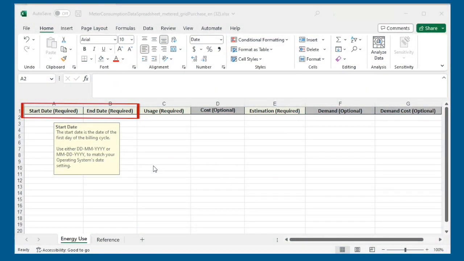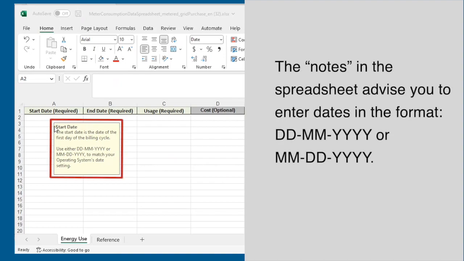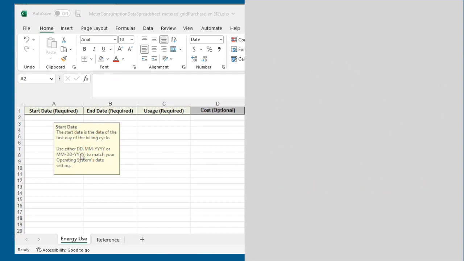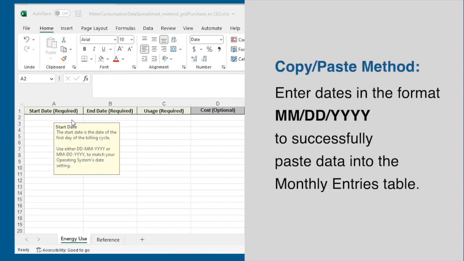The notes in the spreadsheet advise you to enter dates in the format day-month-year or month-day-year. This is incorrect. If you are using the copy and paste method of entering data, then you must enter dates using forward slashes in the format month/day/year. Otherwise, you won't be able to copy and paste data from the spreadsheet into the monthly entries table in Portfolio Manager.